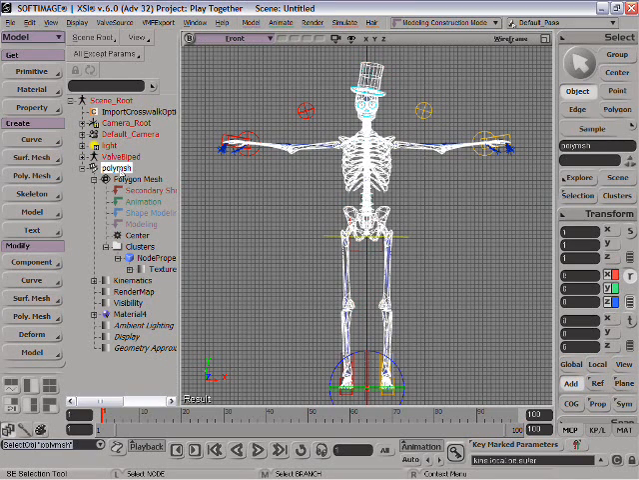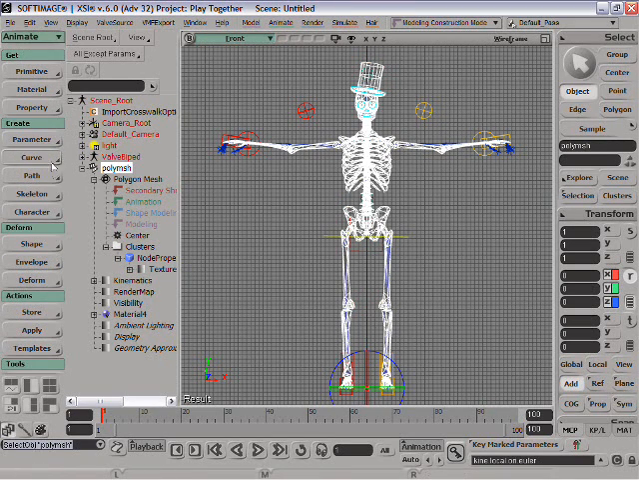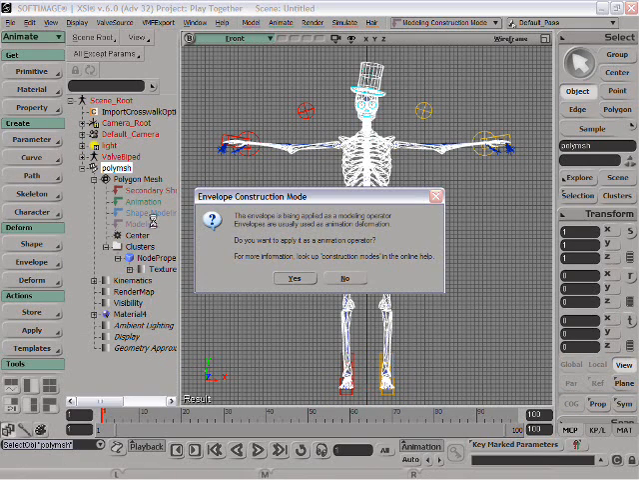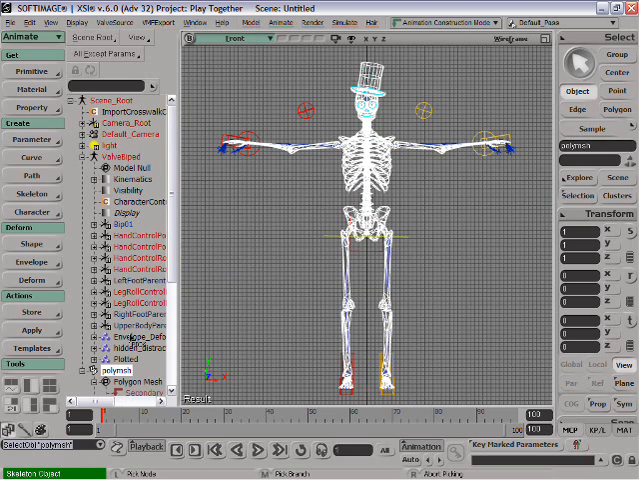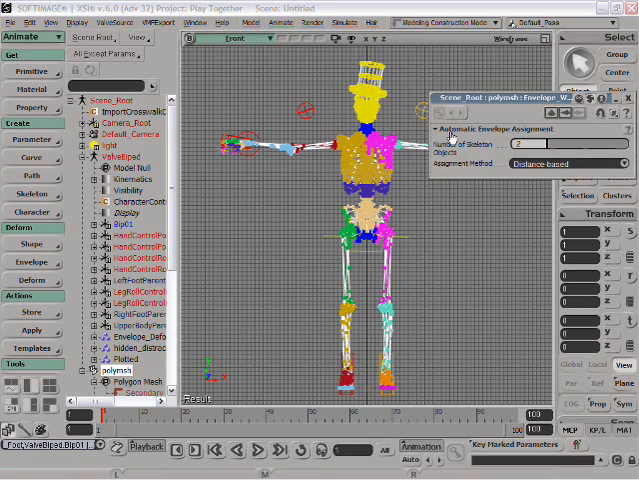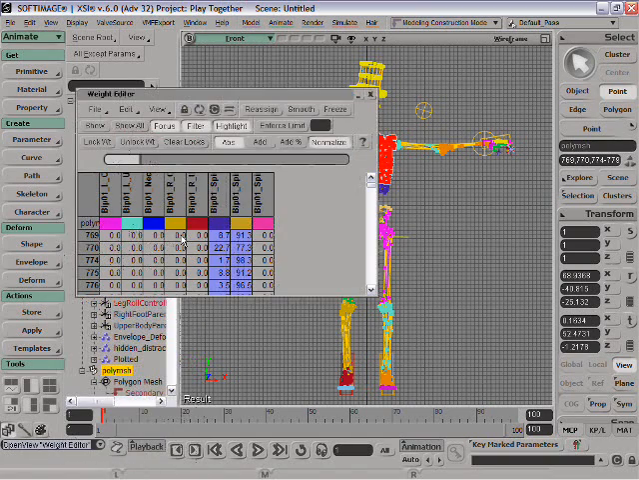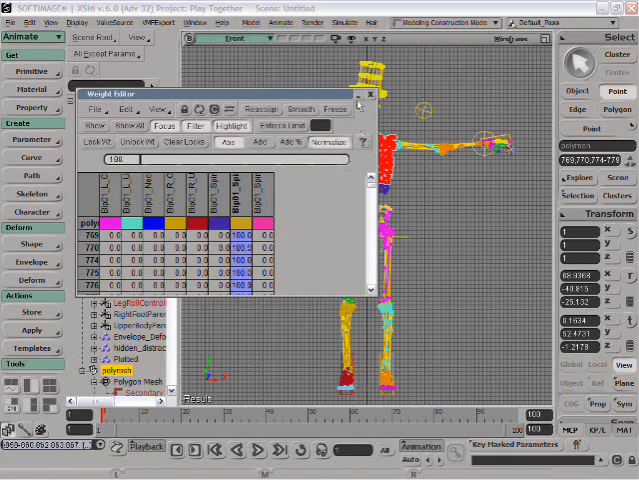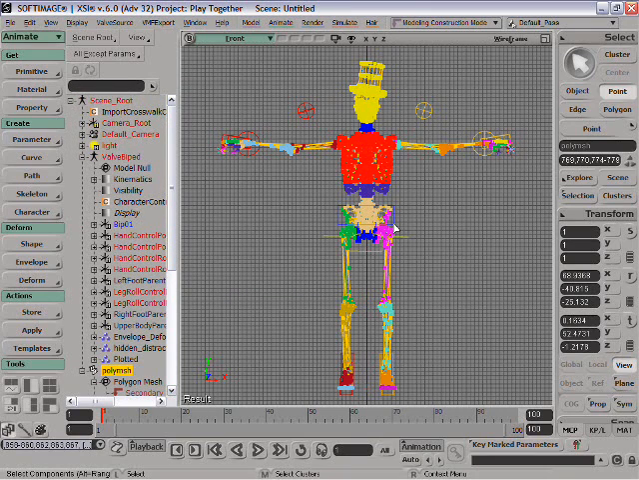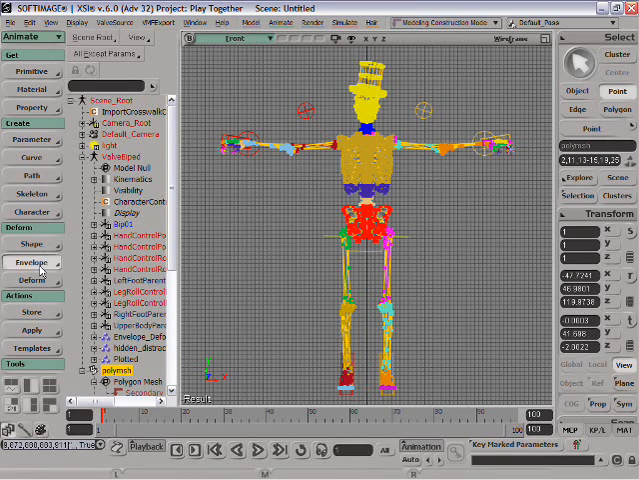And now I'm gonna envelope this guy on the rig. Envelope the former. There we go, enveloped. So, I'm gonna edit the weight of this guy a bit, though, to make sure that everything behaves as I want. I'm gonna do that pretty quickly. There we go, edit weight.